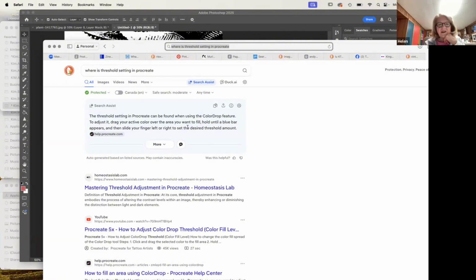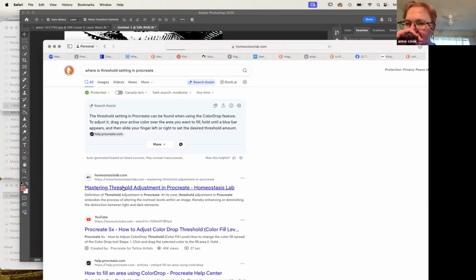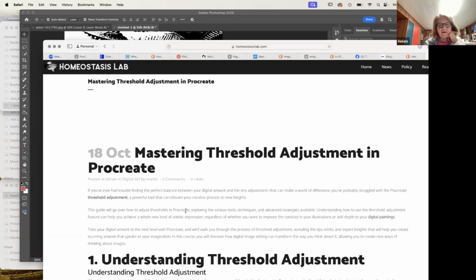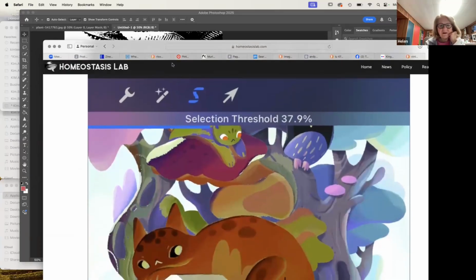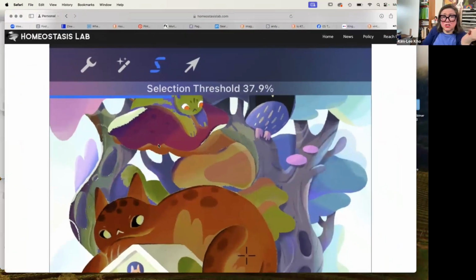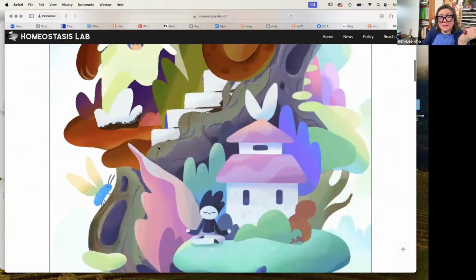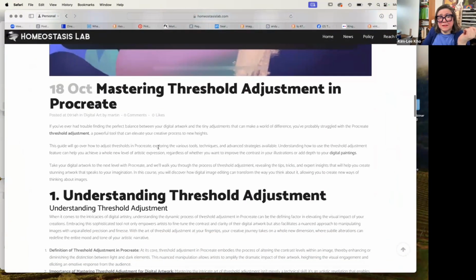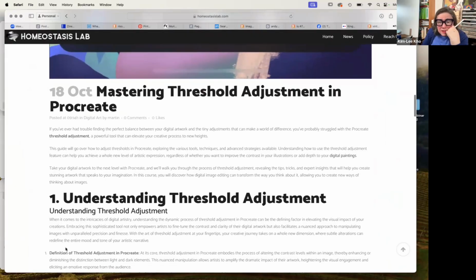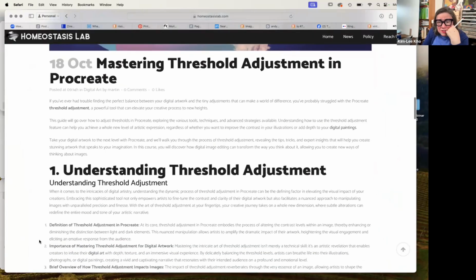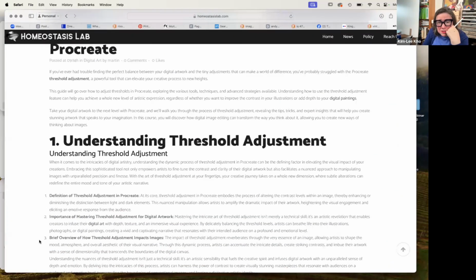That homeostasis lab there seems to be describing what you want. The next thing down on your search. Yeah, he's talking about the black and white, altering the contrast levels within an image.